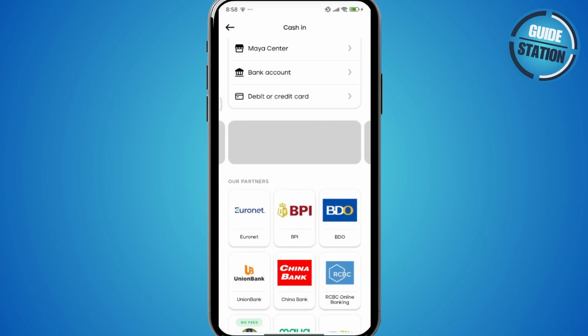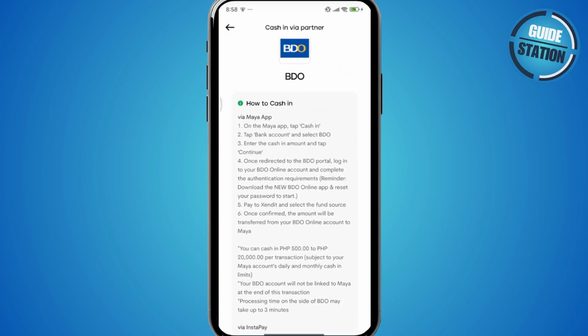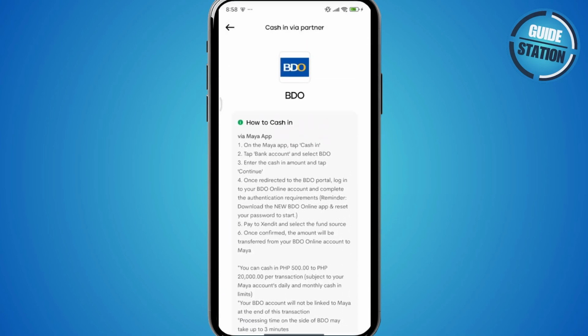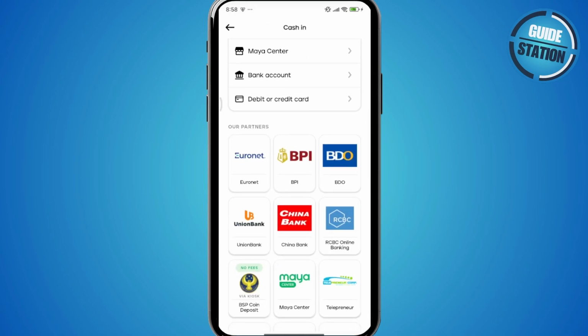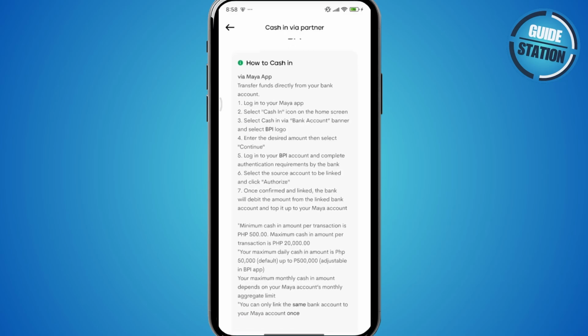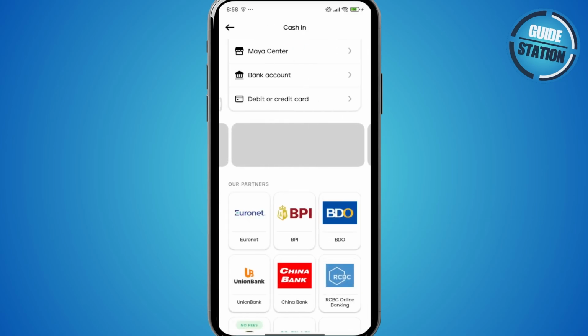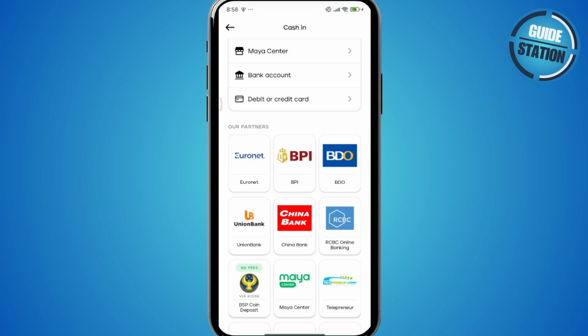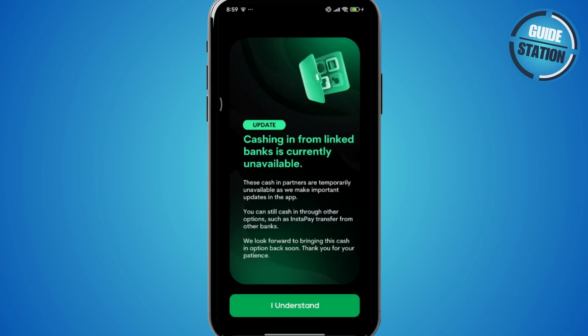As you can see, for example, I want to link my BDO app. It'll provide me with a set of instructions. It's different from a different bank. Let's say BPI. As you can see here, BPI is very different as well. All right.